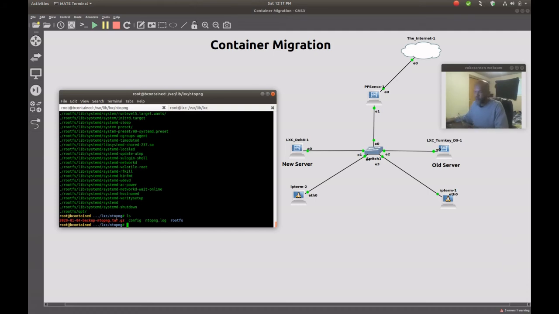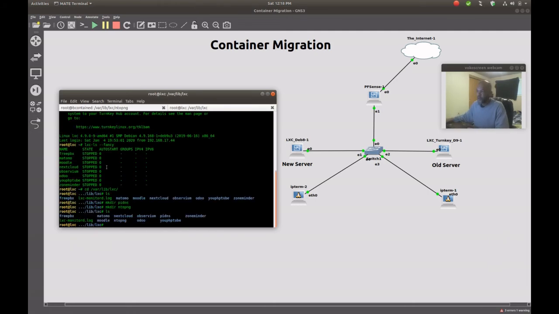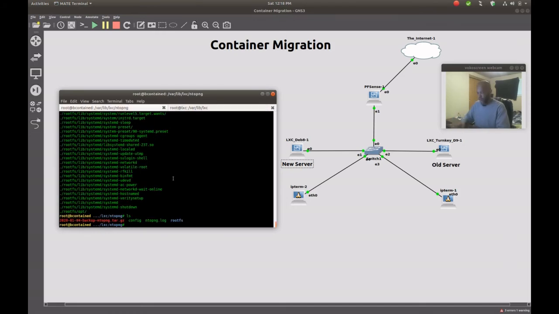Now what we want to do is move it here. As you can see, this is what we want to move it to. We're moving it from here to here. So let's go back here. You can use whatever transfer method you're comfortable with.